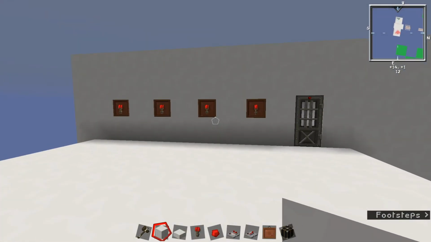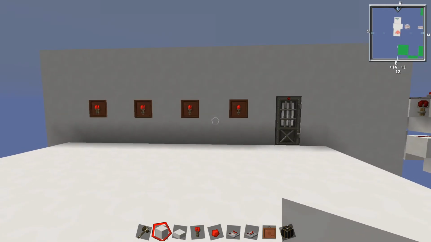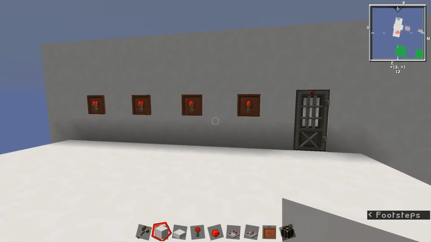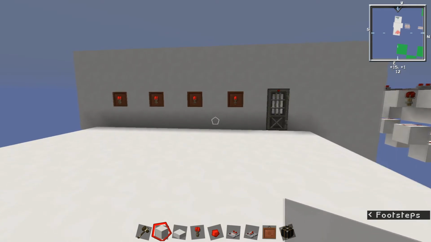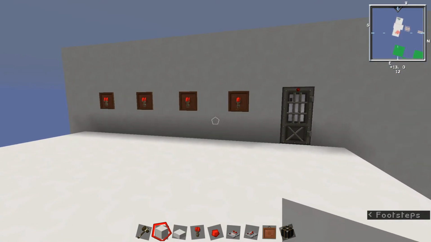Now, have you ever wanted to lock your goodies away in Minecraft? Have you ever wanted to keep them under lock and key, keep them safe? Well, this might just be for you. So let's take a look at what we've got here.